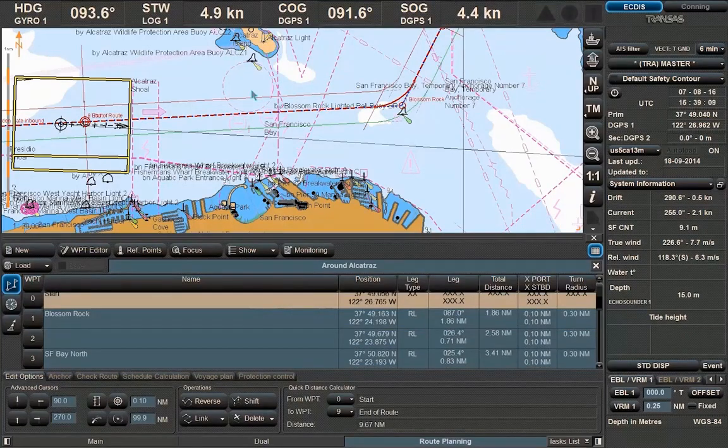Route Planning tables. The route planning tables are grouped as follows. 1. Waypoints. Waypoint, name, position, leg type, leg, total distance, export, X-starboard, turn radius.